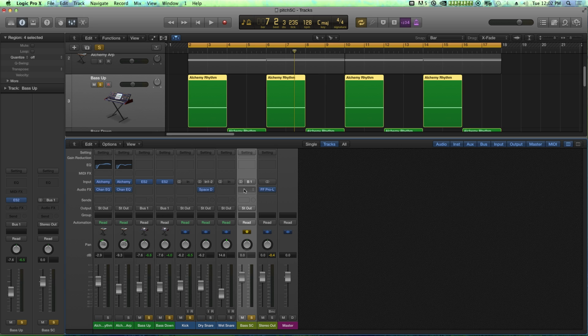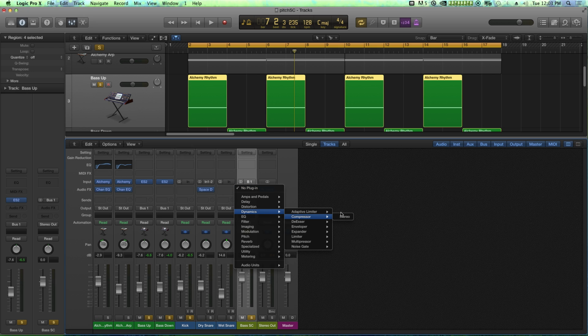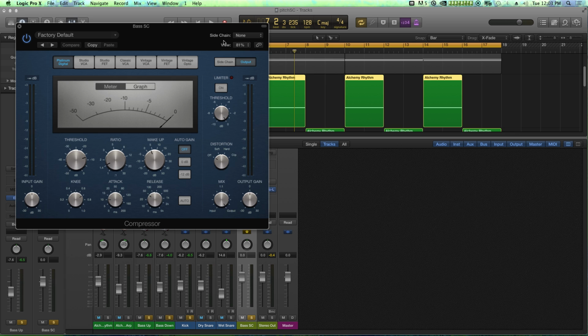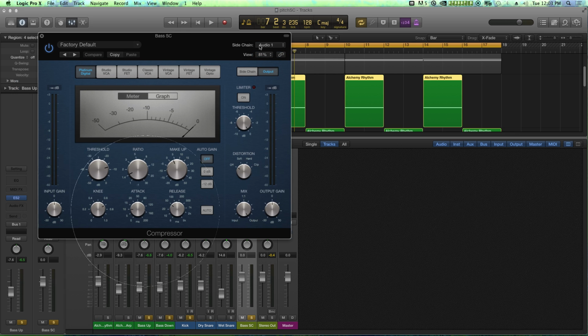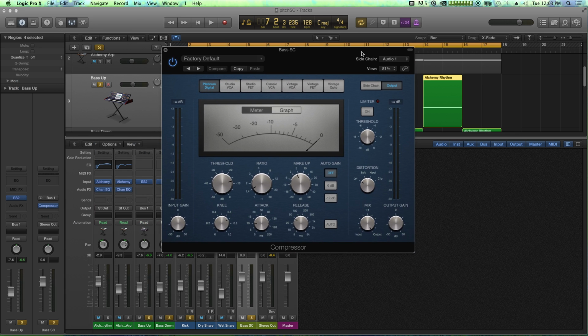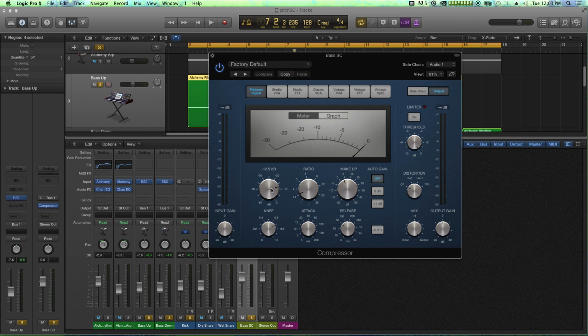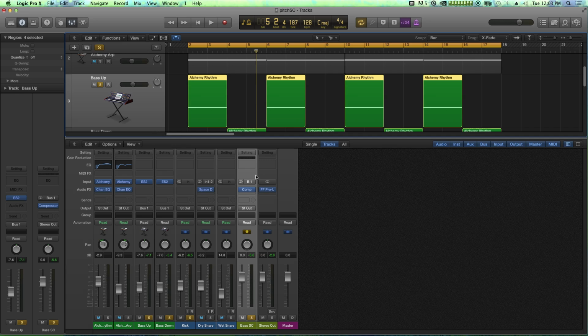So I'm going to throw a compressor on the bass aux track. We're going to choose the kick drum as the compression sidechain source. And this is explained in my other compression sidechaining video if you want a little bit more detail. Let's just listen to that. So we're hearing the pitching effect, but we're also hearing the volume duck out of the way when the kick drum hits. Just makes a little bit more out of the effect.